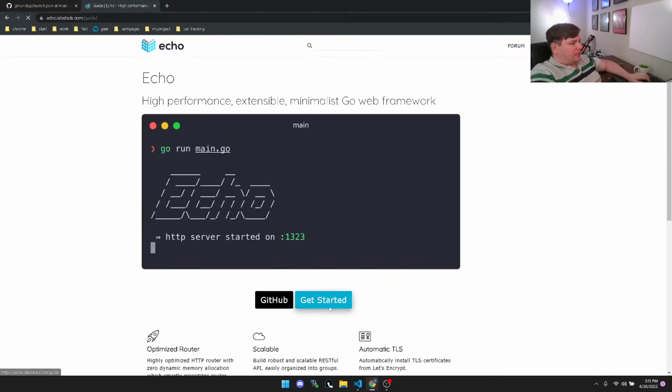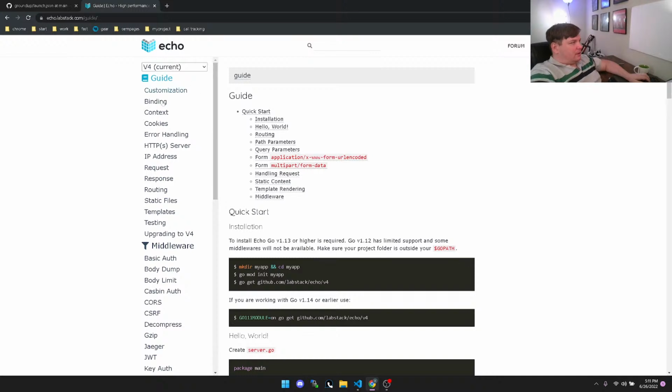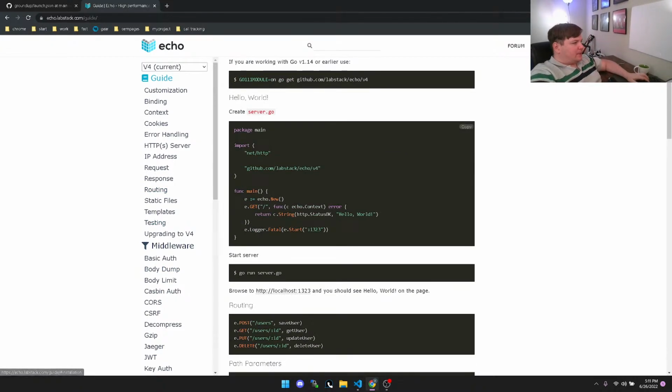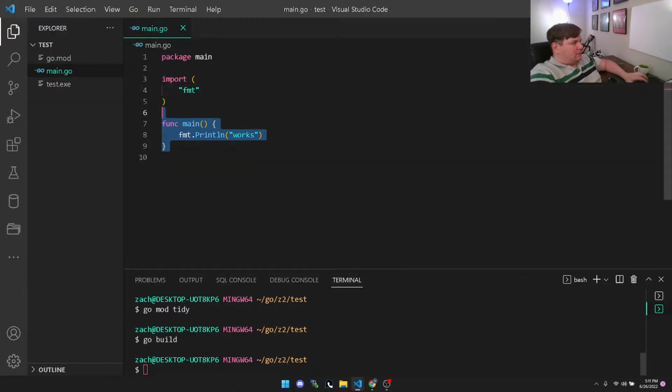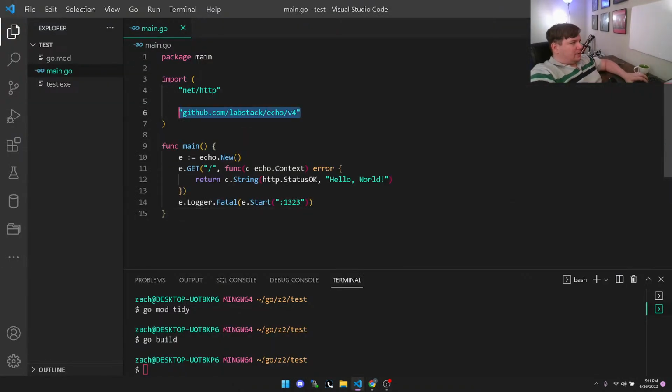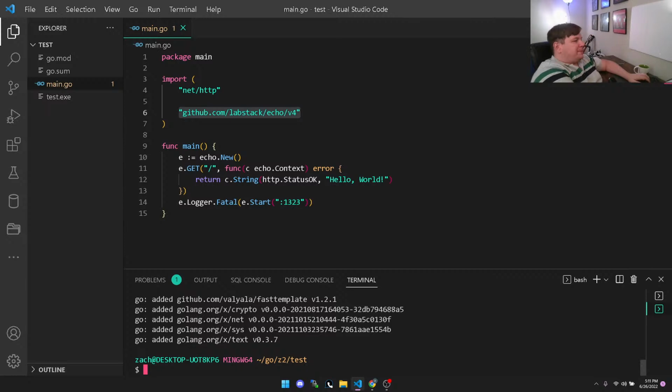So we hit get started. It's kind of like if you've ever used Bootstrap or something, it has the examples and all that there. I just take the first example, throw it in, grab this, do go get, or you could do go install too. And then you do go build, make sure everything is up and up.